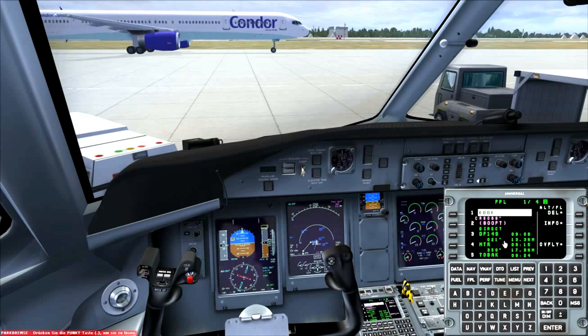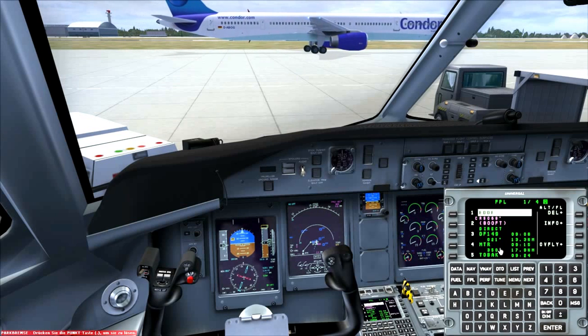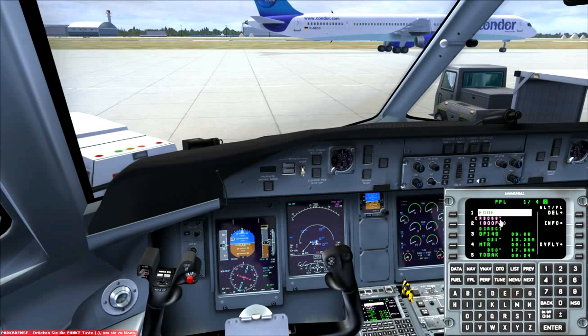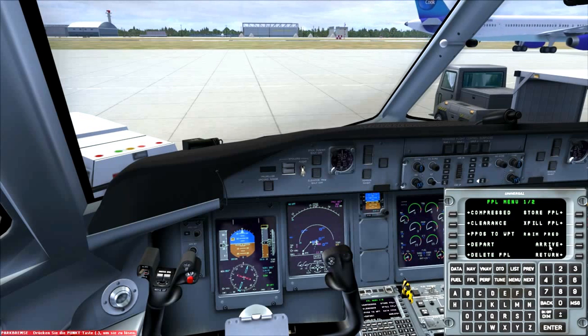We're not doing this now. We assume we already got clearance in the air and now we want to enter a STAR. As you're already assuming, you're doing it exactly the same as for the city departure. You open the menu in the flight plan, go to Arrive.